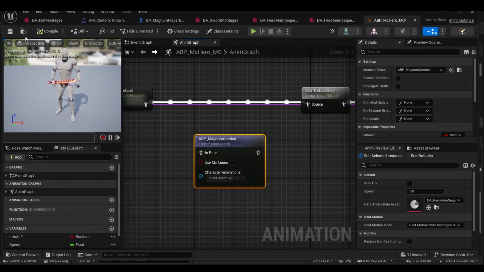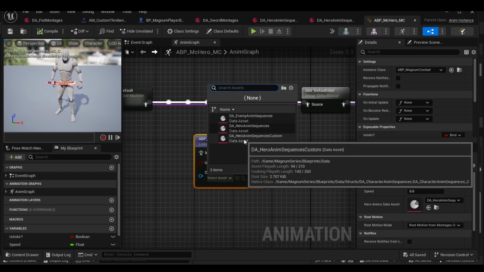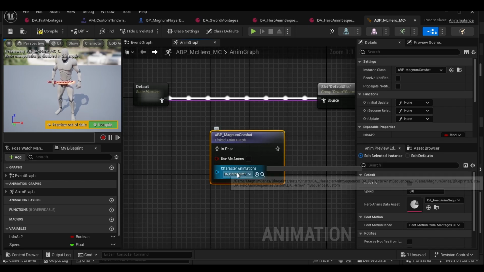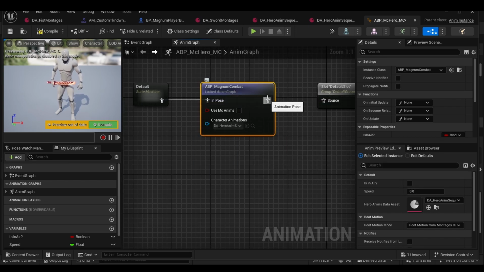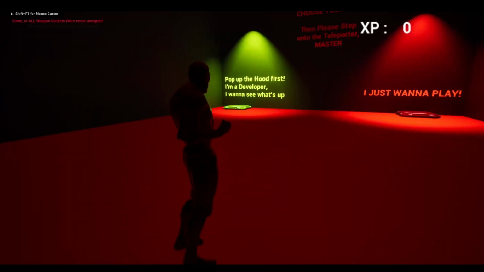We're going to compile this, and for the character animations, we are going to select the one that we just made, Hero Anim Sequence Custom, right? We can set this up through here, and then in pose, output pose, compile. Now here we are going to set this to true, and now we have our own idle animations.